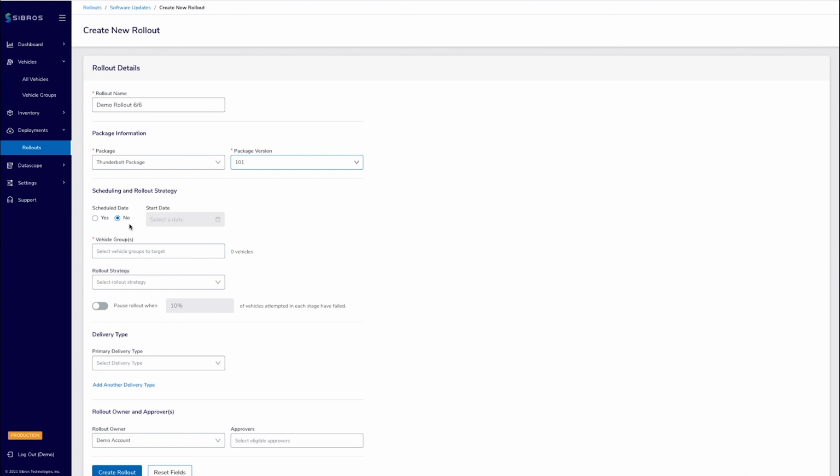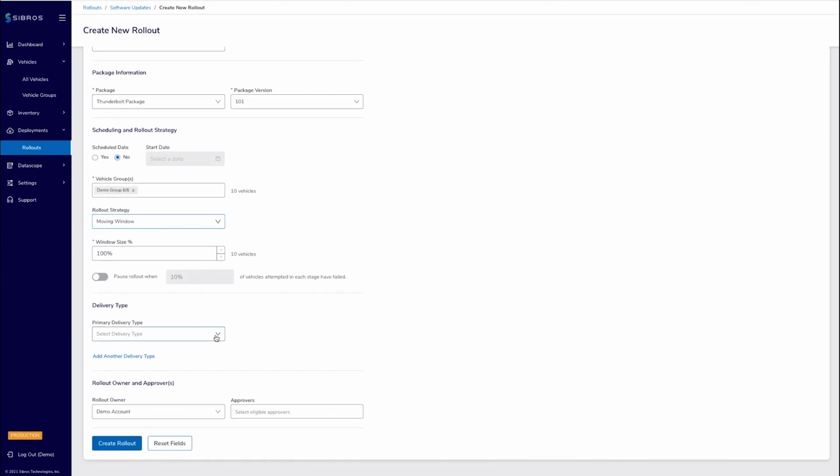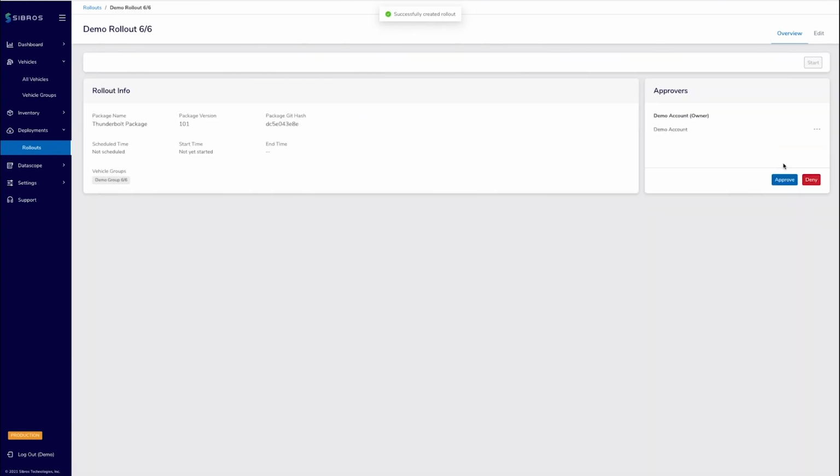We're going to actually start it immediately. The group of vehicles, which we just created, we're going to add those. We're going to make this a moving window type of a rollout. We could also do it as staged. The delivery type, we're going to choose Wi-Fi, but we could choose cellular, or we could do a combination of both. And then last, since this is a demo account, I'm going to be the demo account owner approver. We offer role-based access control, so we could customize this and add multiple levels of approvers, which would normally go into a production type of rollout.